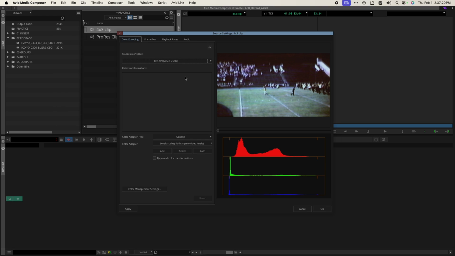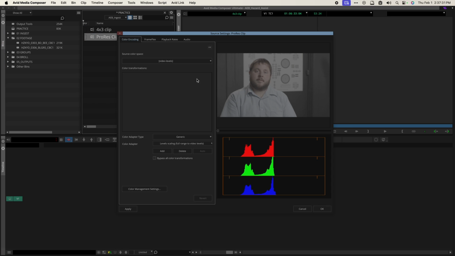Then we have color encoding, and color encoding is where you would apply a LUT when you bring in footage. So let's say that you're bringing something in like this ProRes clip and you want it to look a little poppier, or let's say that it's linear or something like that, and you want to apply a LUT to it. So you can add a LUT here, like linear to Rec 709. This is going to look really weird because this isn't actually linear.